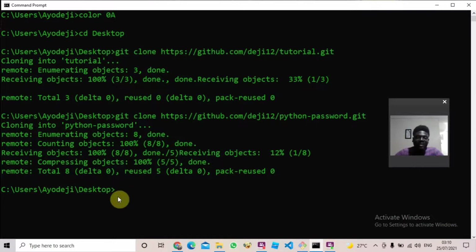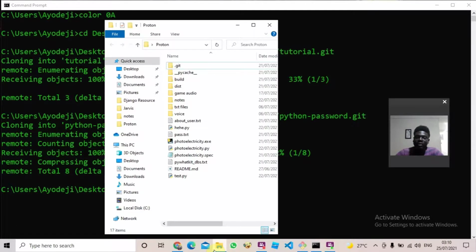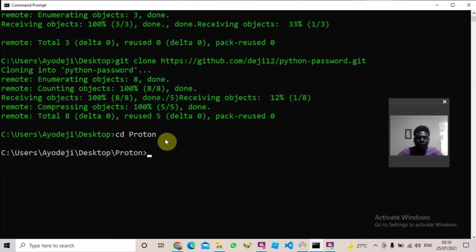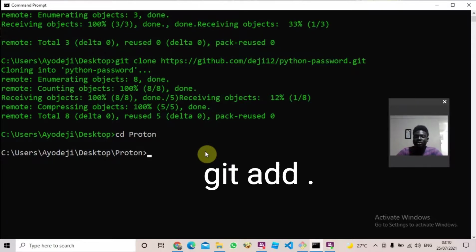So now I'm in my desktop environment and I want to push everything inside this folder to my GitHub. So what I'll first do is enter the project folder. Since the name of the project folder is Proton, I will say cd Proton. Now I'm inside Proton. Now what I need to do is I need 3 commands to be able to push. The first one is git add space dot.